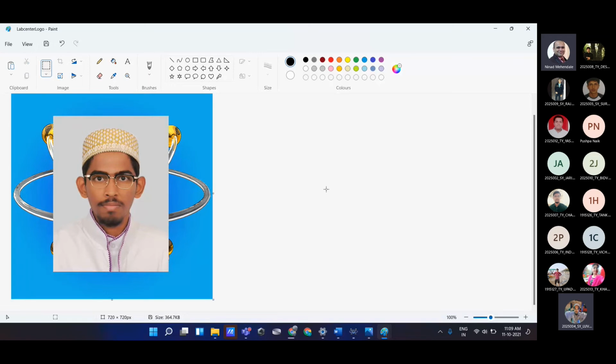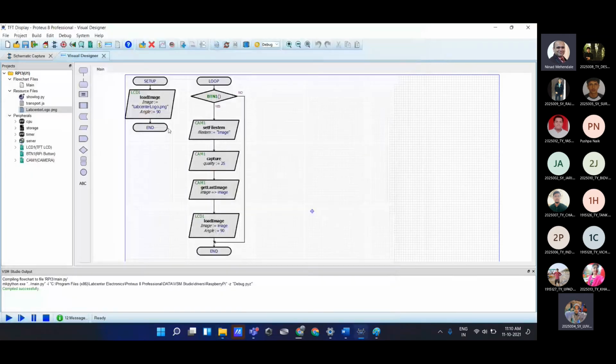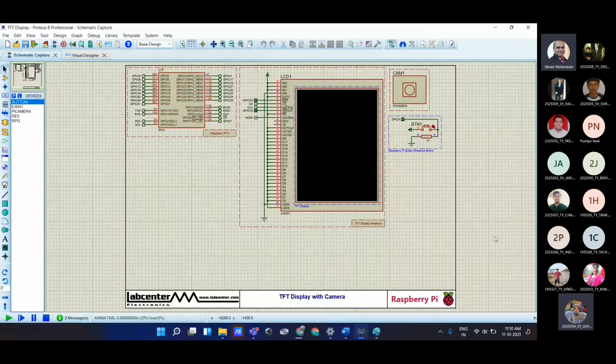Now you click on file and save. Click on file and save. That's it. Okay, yeah, now your job is done. Now you can go back to Proteus and we should see Luai's photograph. Yeah, click on schematic capture and run the simulation.